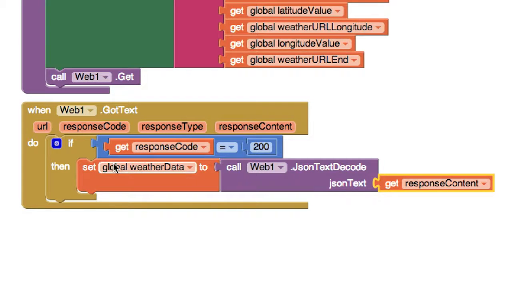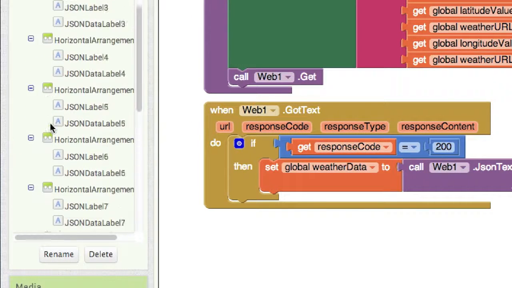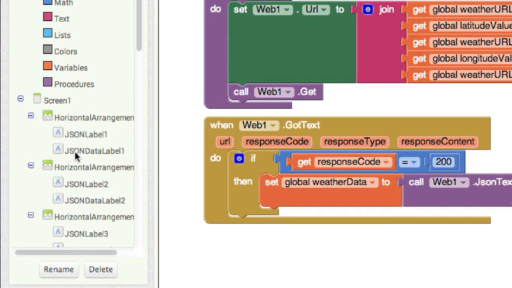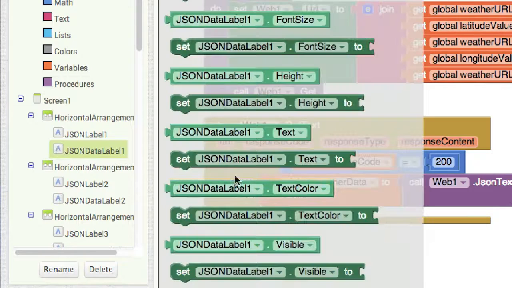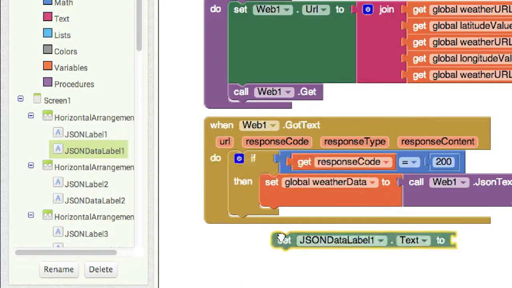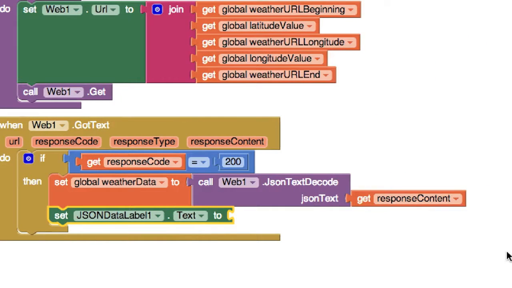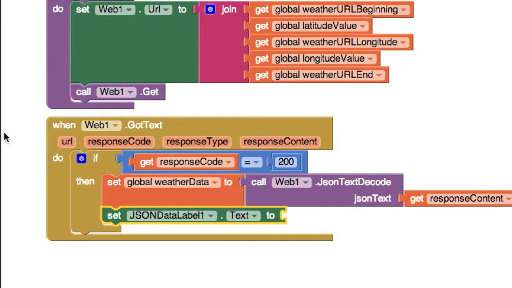Then what I need to do is start setting all of these guys. So, meaning in the designer view, I'm going to go set, right here, JSON data label 1, this guy. I need to set the text for it. So drag it, drop it right there. And specifically, I want to grab the weather data and figure out what index number 1 is inside of that. So remember, weather data is just a list.